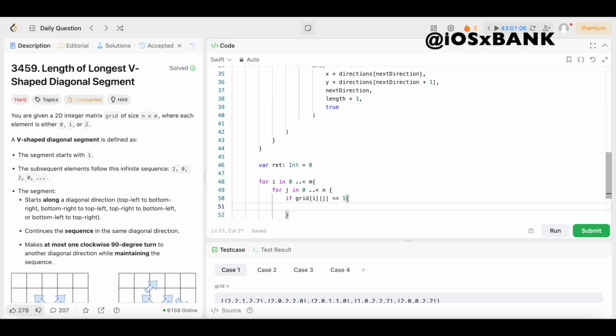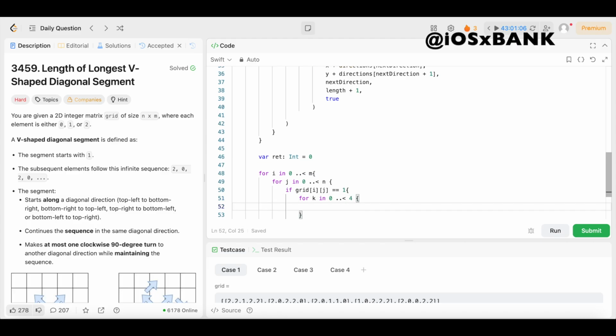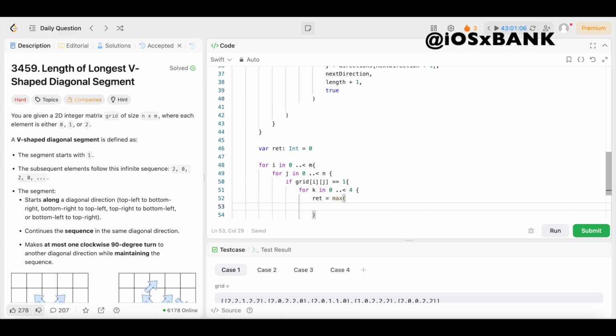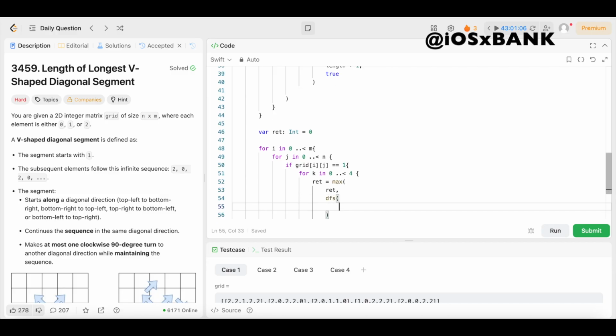So we're going to say for k in 0 dot dot less than 4, boom, we're going to open up the directions and we are going to say ret. Oh no, not comma, we're going to say ret equals max, then we're going to open up the parentheses. Same thing. To make it easier to read, we're going to come underneath that, but we're still inside the parentheses. We're going to say ret, comma, come underneath that, DFS, open up the parentheses, same thing, stay inside the parentheses.